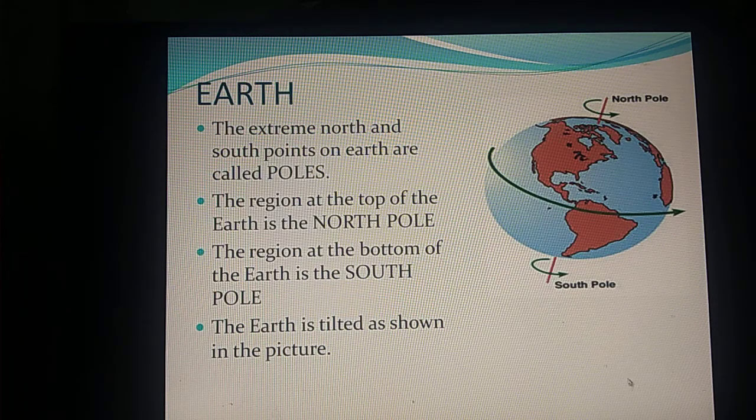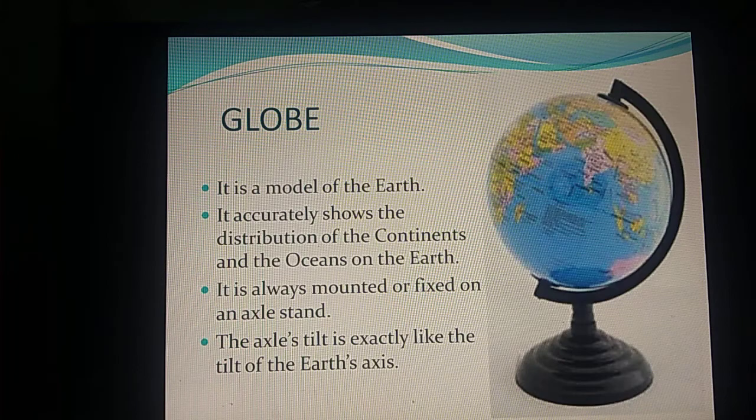So what is a globe? Now, the globe is a model of the earth. Globes are always mounted on an axle stand, and it is tilted because the earth's axis is tilted. Now, the extreme points of the earth in the northern hemisphere and the southern hemisphere are called the poles of the earth. The region at the top of the earth is known as the North Pole, and the region at the bottom of the earth is the South Pole. And that is why the earth is tilted, because of the axis, like I have shown in the picture.